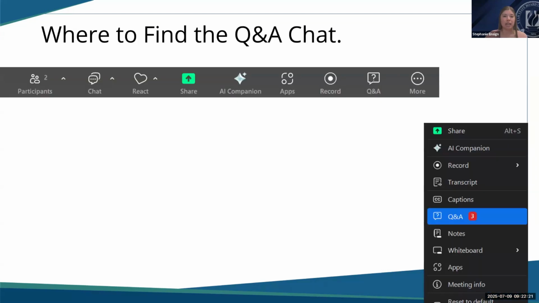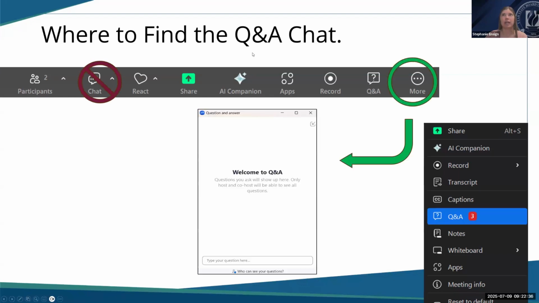So to find the Q&A chat, you can find it by looking at this bottom bar. There is that Q&A. We've disabled the chat, I believe, but there is this Q&A button right here. Or if it's not showing for you, you can click on this More button and you can find the Q&A chat under the More. So it looks like that. And you can type all your questions into the Q&A. Hopefully that is showing up on your screen. Use that function. Again, we won't be using the chat for this training. We will be using the Q&A exclusively.